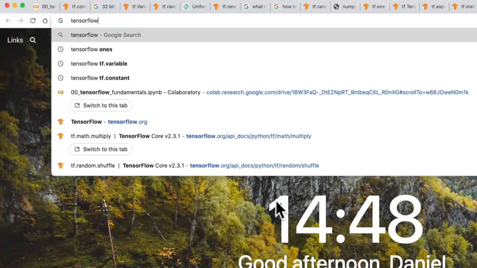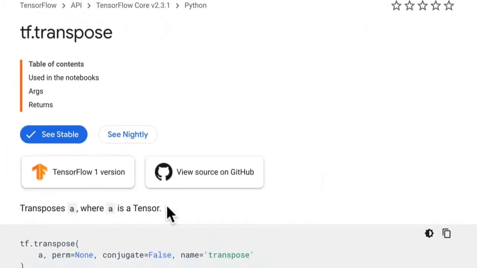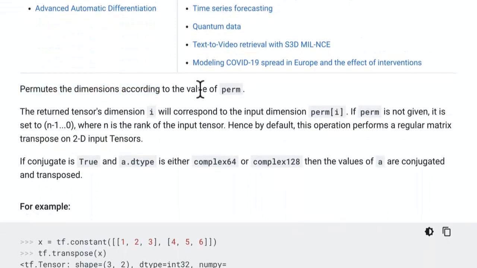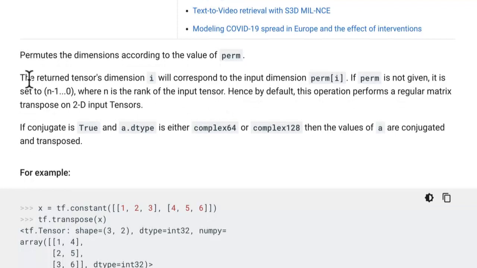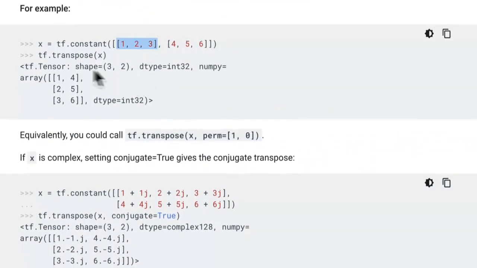So if we go here, TensorFlow transpose, tf.transpose, here we go. Transpose A, where A is a tensor. Wow, that's a great description. Permutes the dimensions according to the value of perm. The returned tensor's dimension i will correspond to the input dimension perm[i]. If perm is not given, it is set to n minus 1 to 0, where n is the rank of the input tensor. Hence, by default, this operation performs a regular matrix transpose on 2D input tensors. Okay, so we see here 1, 2, 3, 4, 5, 6, transpose. Now the shape is 3, 2.